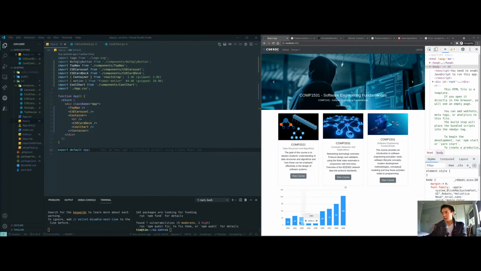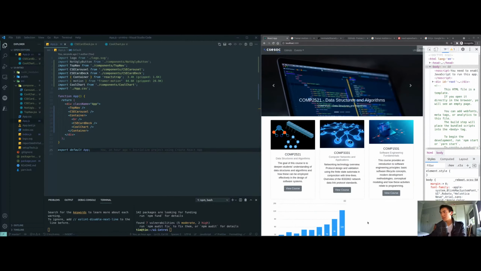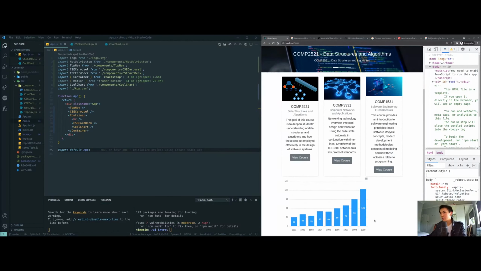There's a lot that comes out of the box with this. Let me zoom in. It's not just rendering data, it's also giving you interactivity. You can hover over the bar charts and they'll show you more details regarding the data for each series.